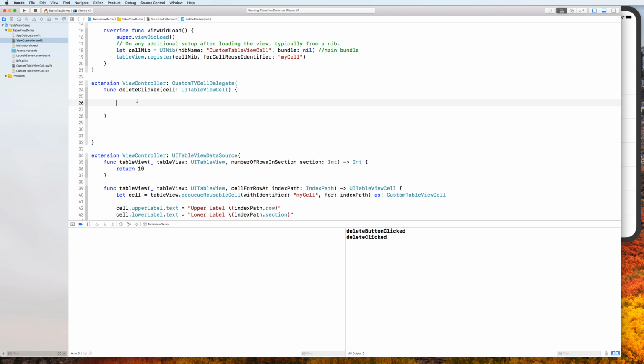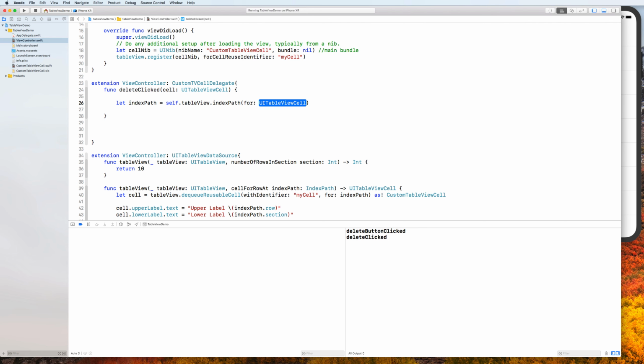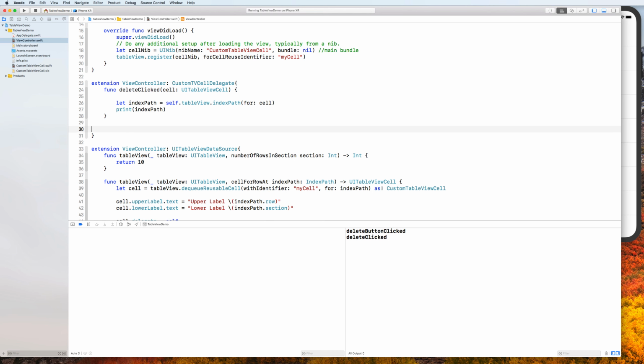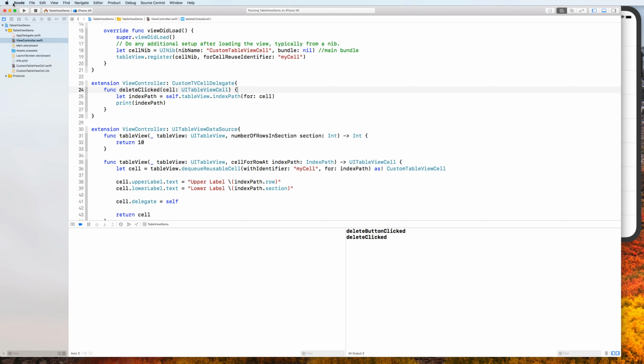Now because I have the table view cell, I could say let indexPath equals self.tableView dot indexPath with table view cell, which is the cell, and I'll just print the index path. So now if I have the index path, I can do anything now, right? I can go and retrieve things, I can delete it and whatever, right? All right, so now we run it again.